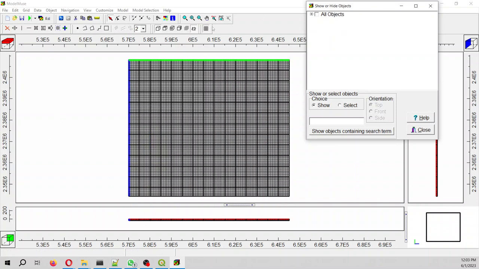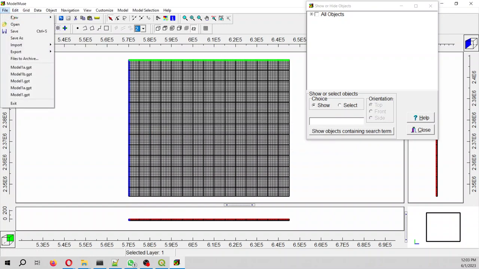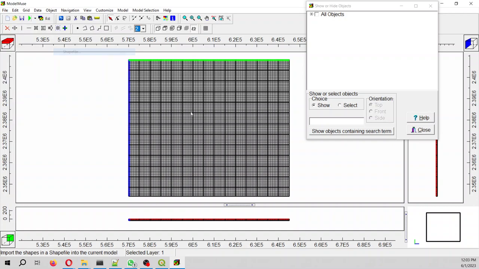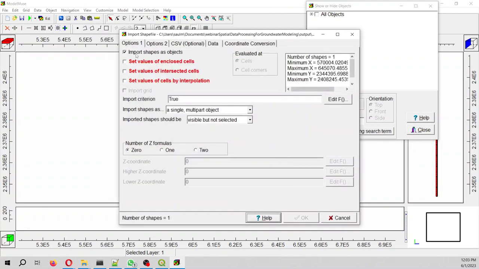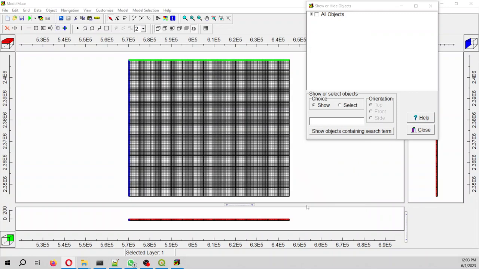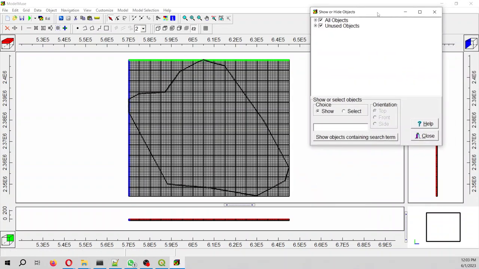Okay, and then I generate the grid. First I import the shapefile. I import the shapefile that is the Oahu Island 26904B2. Set value of enclosed and intersected and okay. And this will go to unused object. Why? Because you have not placed it for anything.